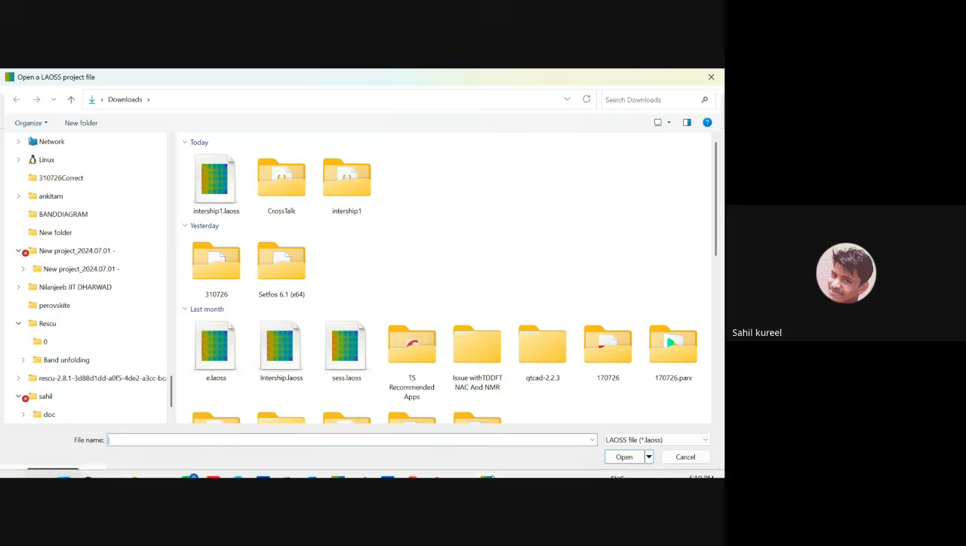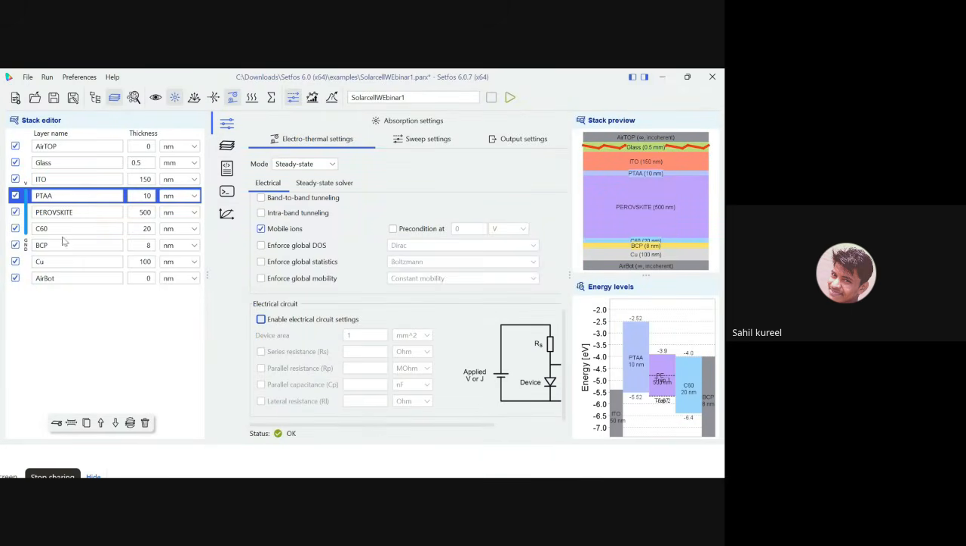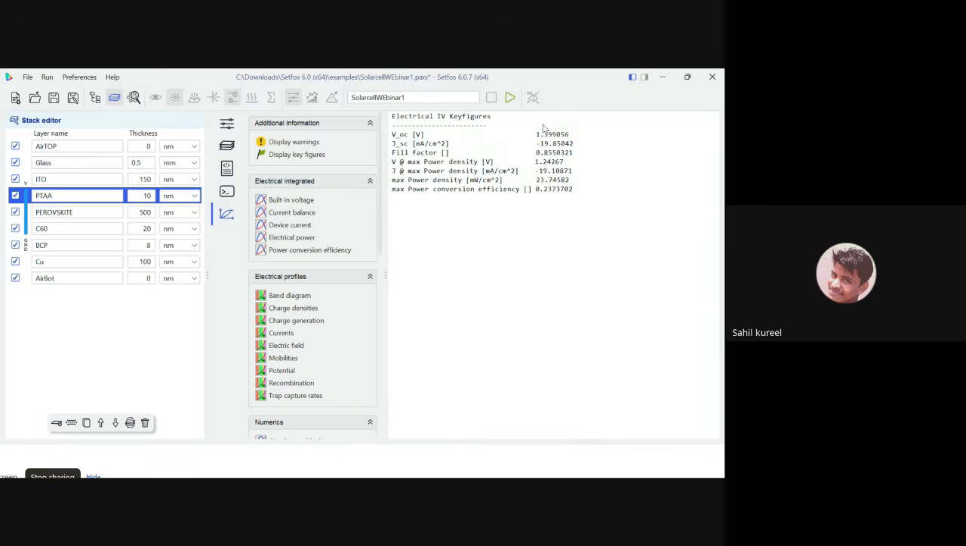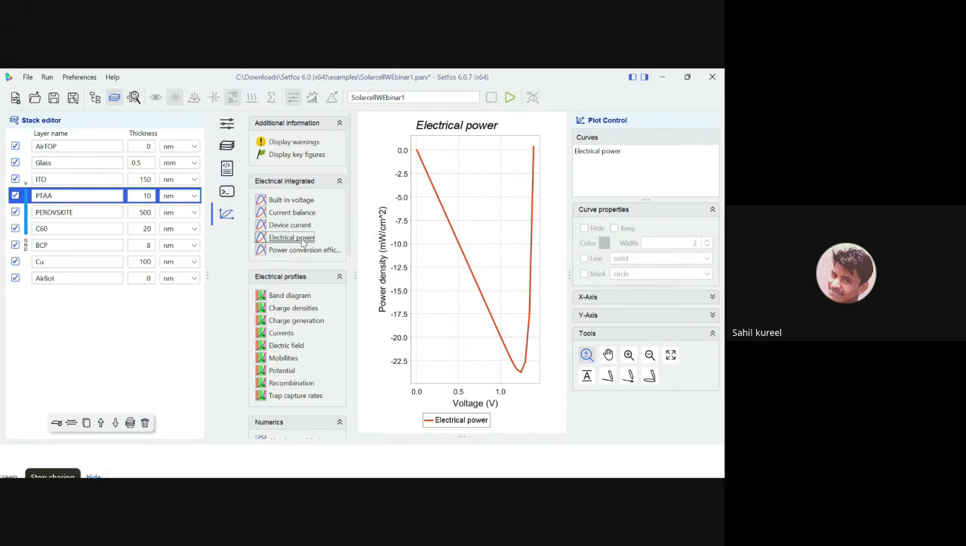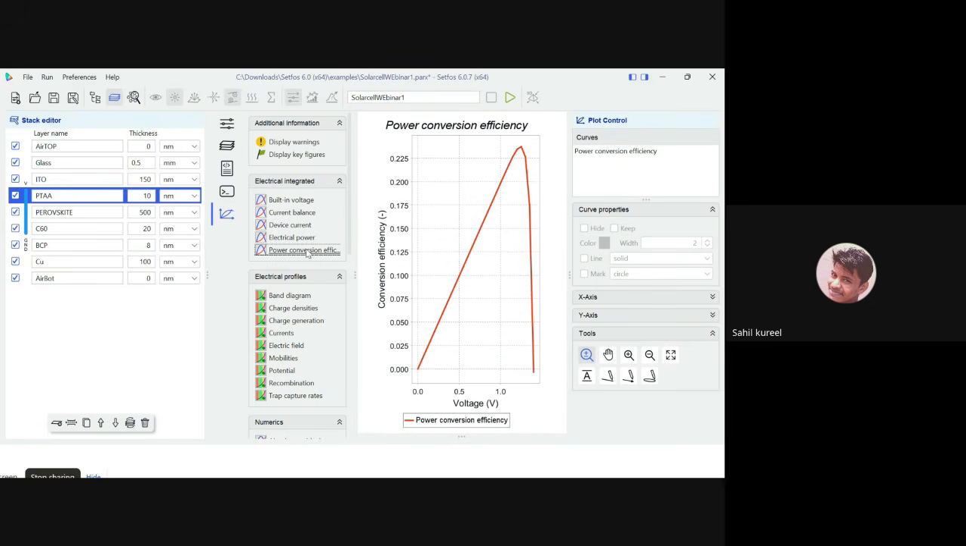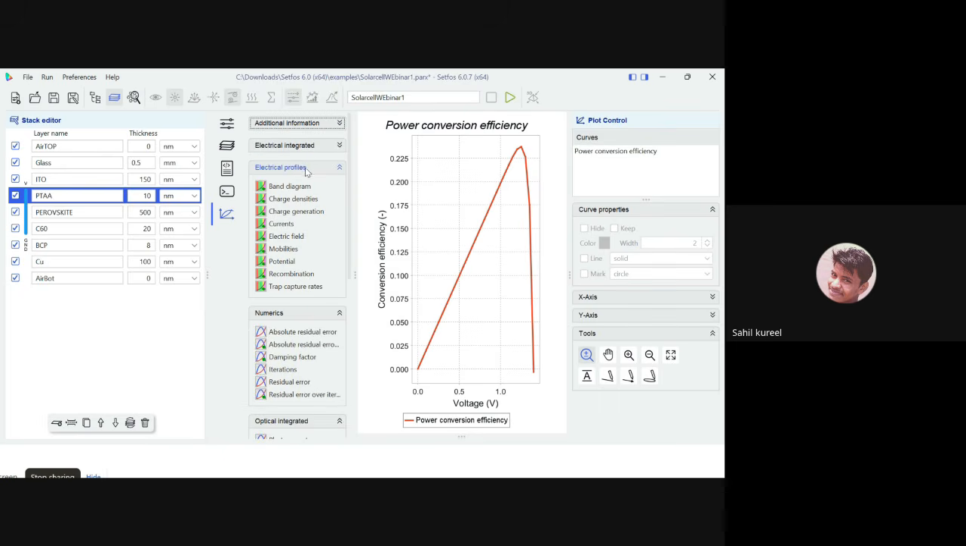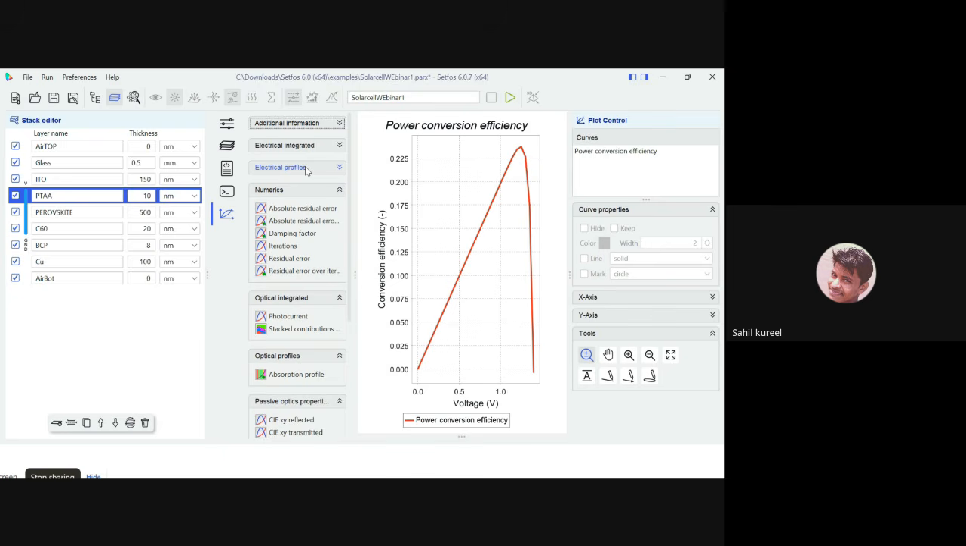So in this software, you can move toward this for the loss analysis, and for this device, solar cells, the built-in voltage, current balance, and device currents. You can see this device current, electrical power, and power conversion efficiency. So there are different features that we can explain on this.